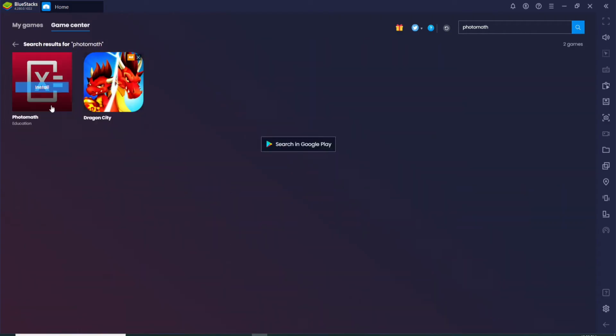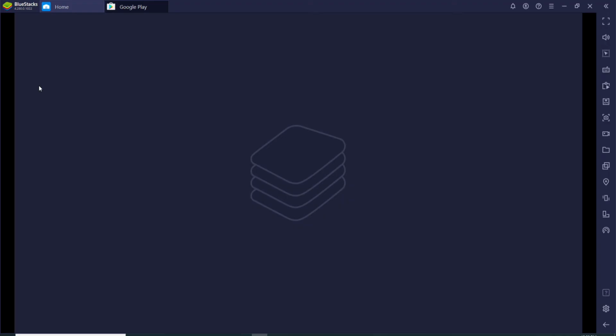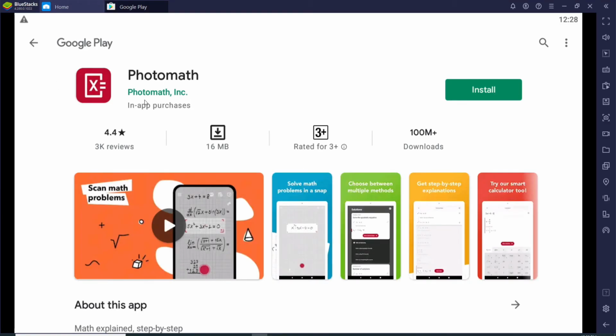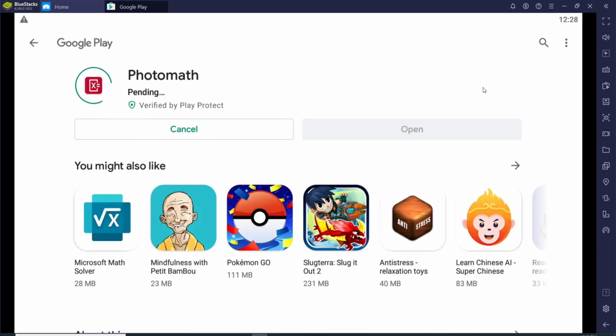From the search results, you'll be able to see the application. Simply click on install, but make sure that you are signed into your Google account in order to search for the application. If prompted, you might need to enter your Google account's credentials, and once you do that, you'll end up in this page where you can download the application on your PC. Click on the install button at the upper right and wait for the download to finish.